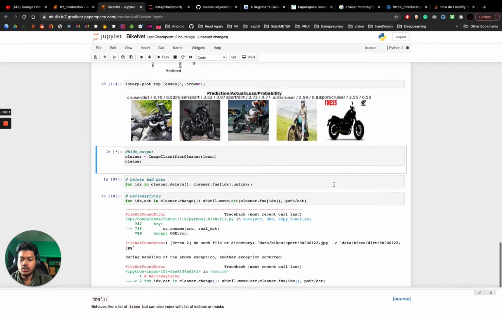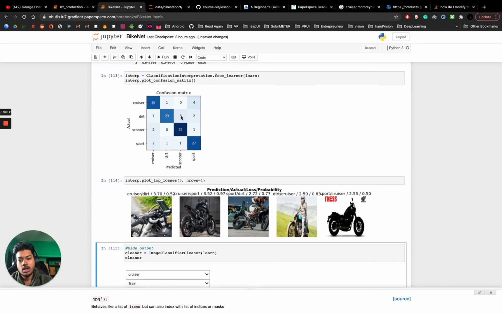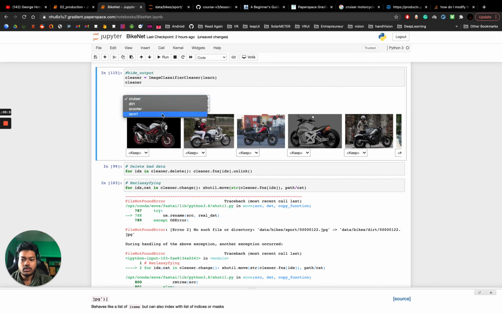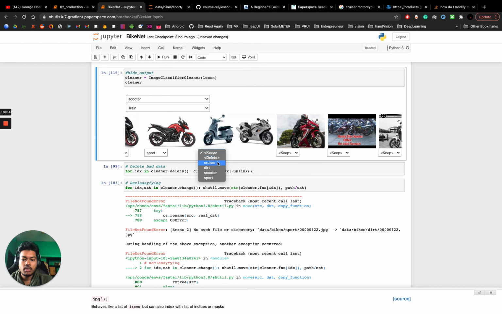Let's try to clean the scooter image set. How well the scooter class is doing is actually, yeah, it is predicting one sport bike as a scooter and three dirt bikes as a scooter. So let's possibly remove these so that all the 36 images should actually be predicted as scooters. So this is what we want. Let's go to scooter. Okay, so this is clearly not a scooter. This is a sport bike. This is a sport bike. This you can say is a bad data set.